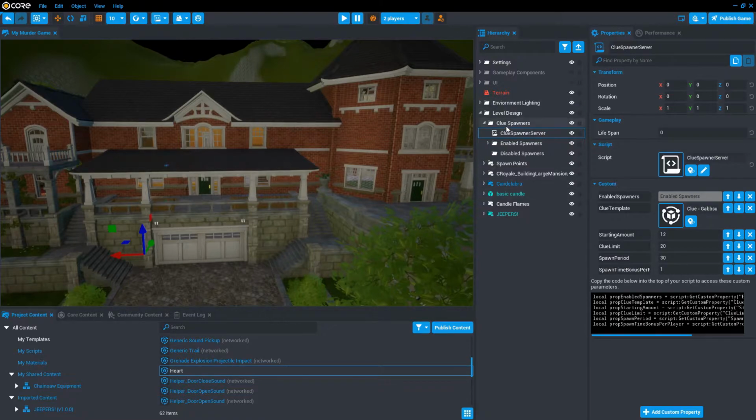That's part of the rules of the script. It's not going to use the same spawn point twice. But it'll go up to 20 or whatever number you put here. This is the period between spawning.